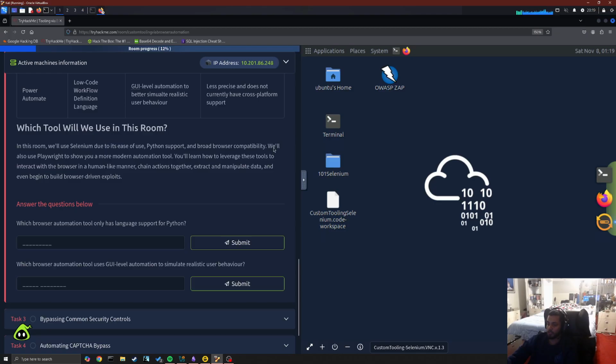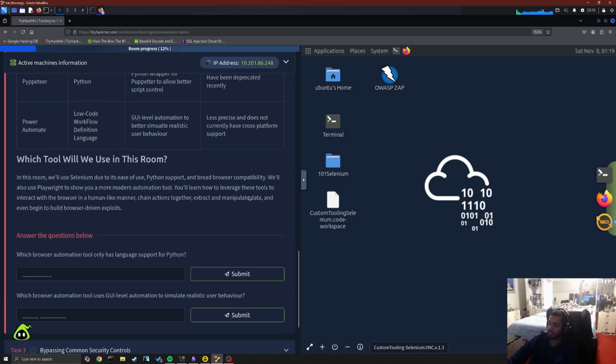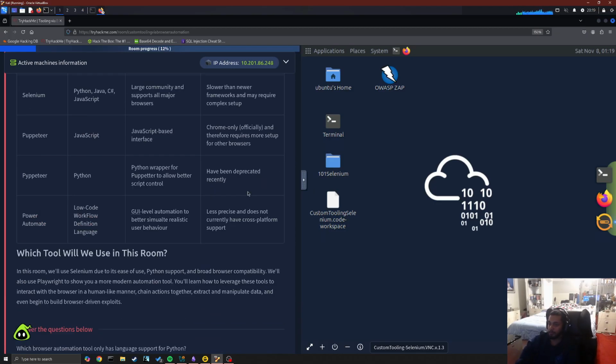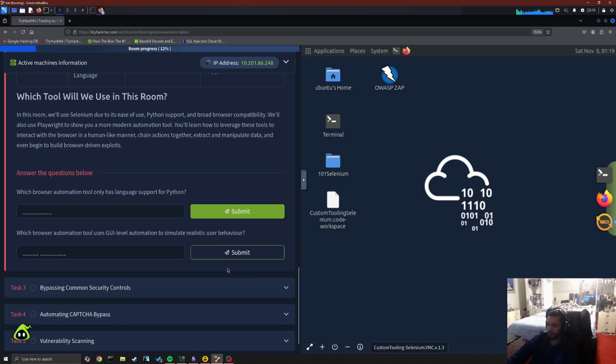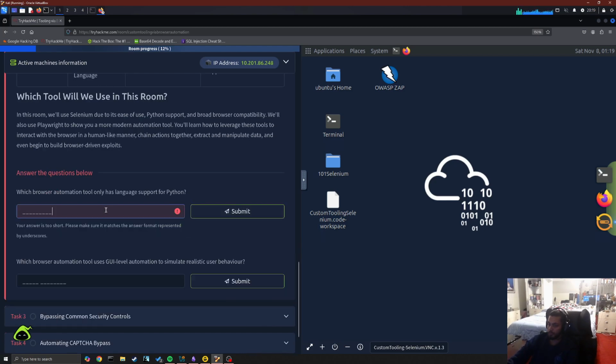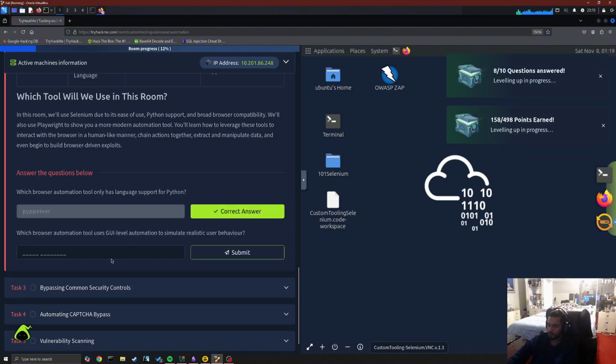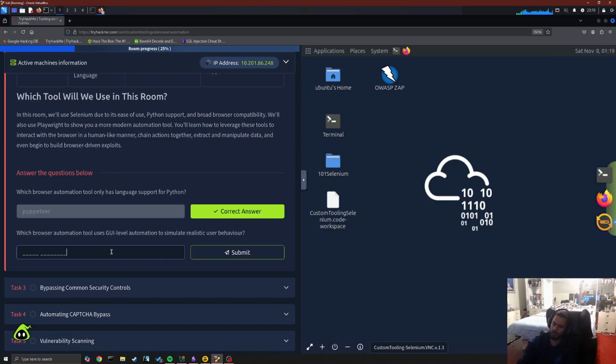Which browser automation tool only has language support for Python? And that would be Puppeteer. Woohoo. Oh, I didn't type anything. Puppeteer. I think there's two P's here. Great. Which browser automation tool uses GUI level automation? Obviously, that is Power Automate.